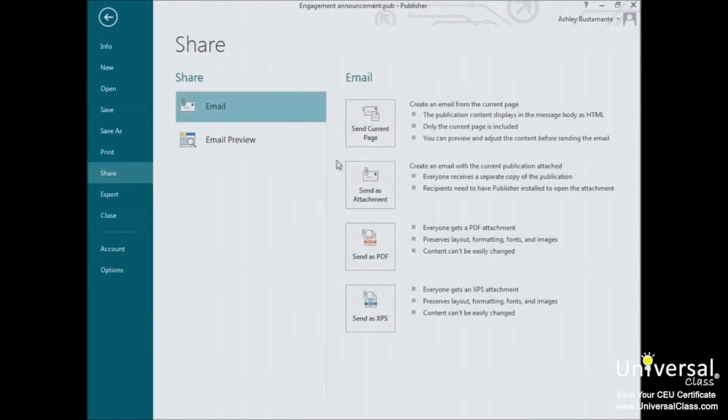When you choose to send as email, you can do it one of four ways. You can embed the publication in the body of an email, and to see it, someone will have to be able to view HTML in emails. You can send the current publication as an attachment. You can send it as a PDF attachment. Or you can send it as an XPS file.